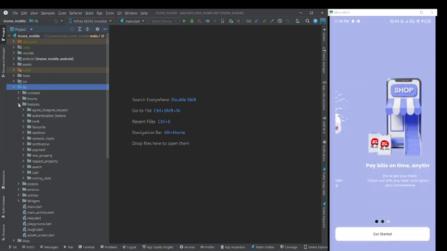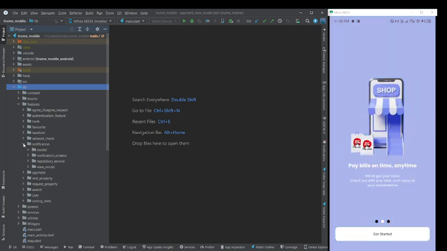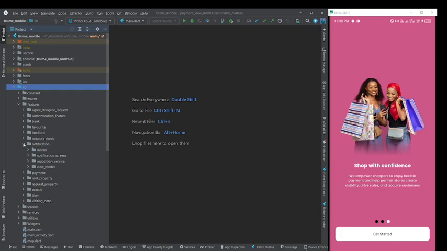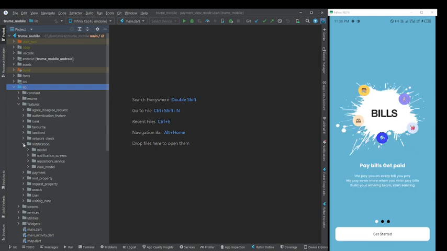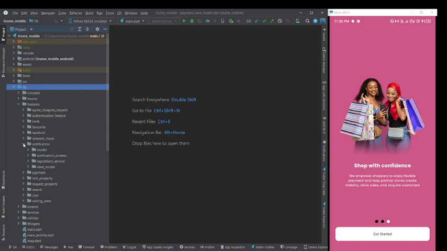Let's choose a random one, the notification. Inside my notification, I have the folders: the models, the notification screens, the services, and the view model. I use MVVM for this project because it helps me separate my business logic from my UI, whereas my repository communicates with the back end, the endpoint, or the server.